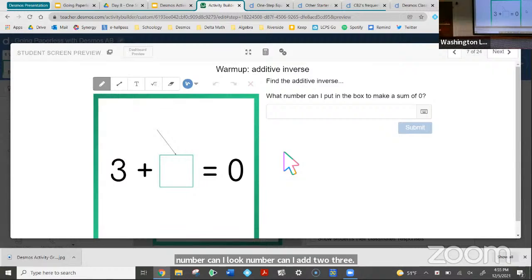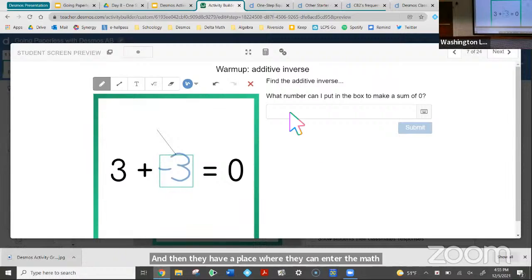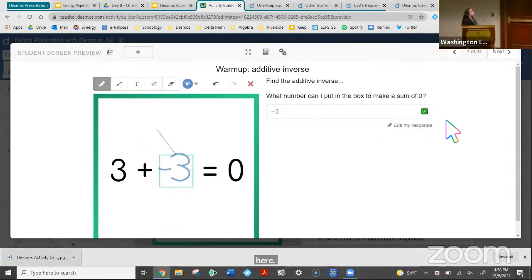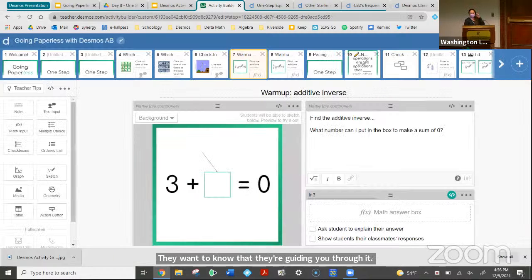So they have a place where they can draw, and then a place where they can enter the math here. And I think this one tells them if they got it correct. Because it's a warm-up for the kids, you want to build that confidence. They want to know if they're getting it right as they move through it. I'm going to show you a couple features in the slide that make that happen.